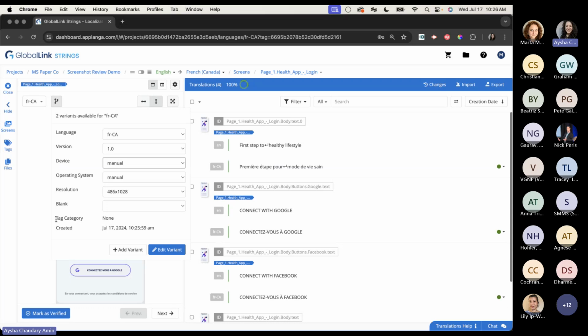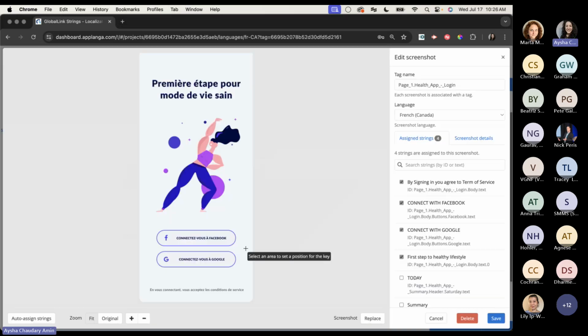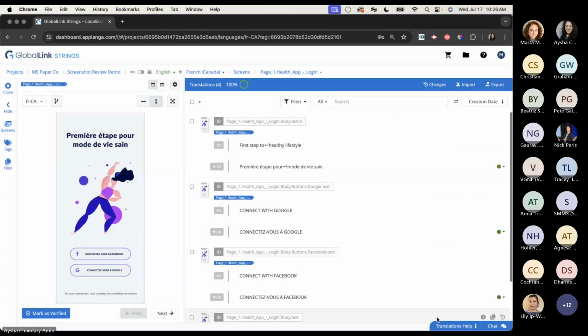But moving on, we've got our tag category. So if you are using tag categories to keep up with and sort through all of your tags, then you'll actually see that tag category here. You'll see the date that the screenshot was created. For PMs, you can come in here and add a new variant, and you can also edit the existing variant, if you need to change any of the strings or anything like that. Alrighty. Let's see what's next.